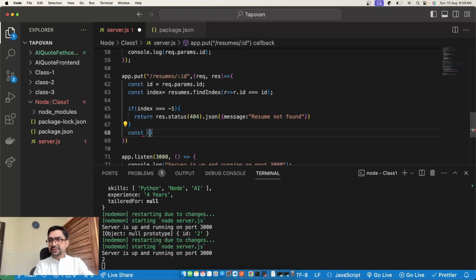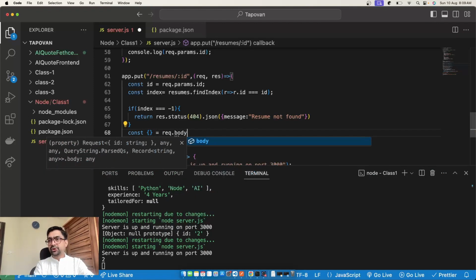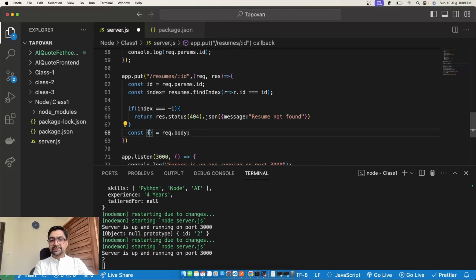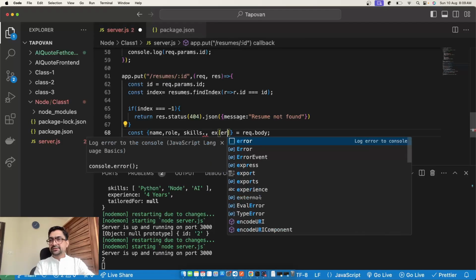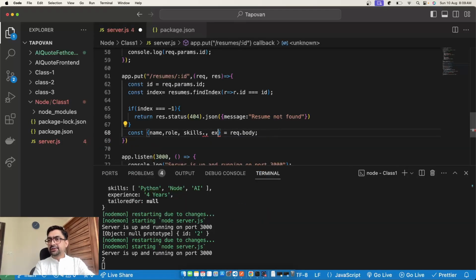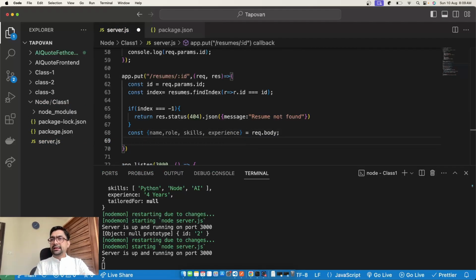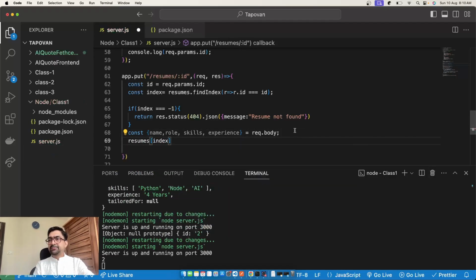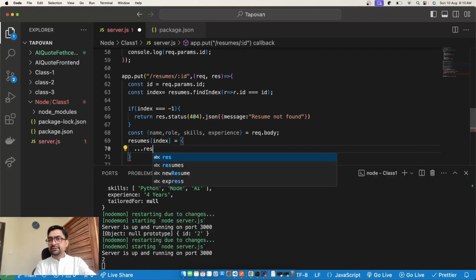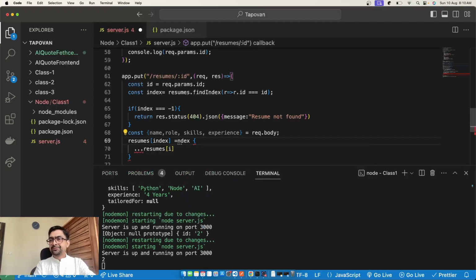If the ID is present, then I will take out all the information that the user has passed from request.body. It can be name, it can be role, it can be skill, it can be experience. Whatever user has passed, I will get all of that from request.body. And then finally I need to update that particular resume. So in my list of resumes, on that particular index, I will update the resume object. Whatever already exists, I will keep it as it is, resumes index.